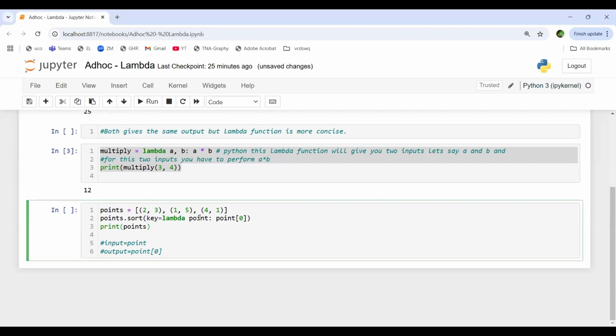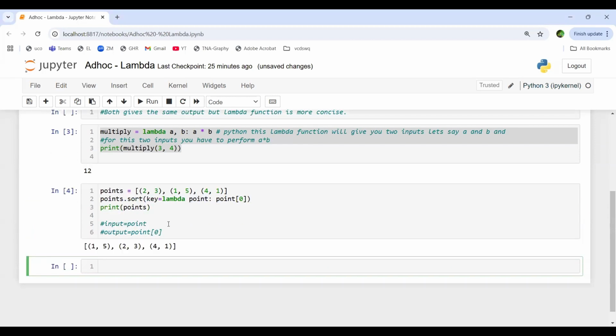So yeah, I am telling I will give some input. You have to give some output to it. Now see, I am executing. Now I will explain this. Hold on. कोई question मत पूछना. Let me complete first. Here the input is point.